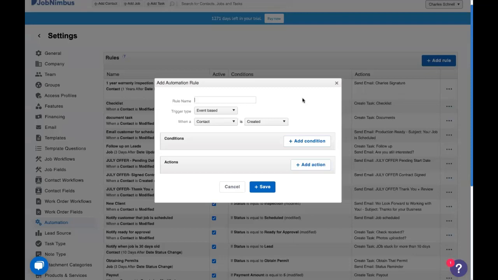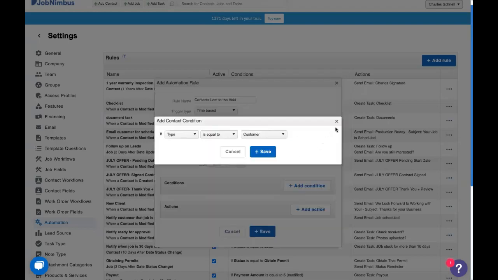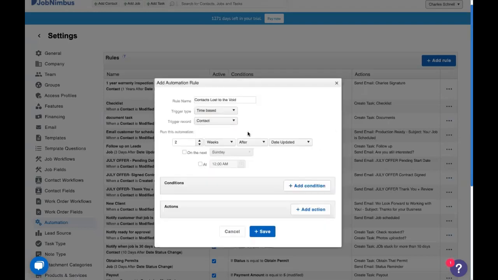So let's start out by typing in the name: contacts lost to the void. There we go. And let's change the trigger type from event-based to time-based. We're still going to use the contacts, and we're going to say, I want this automation to run 2 weeks after the last time it's been updated. Now, this is going to look at every single contact.